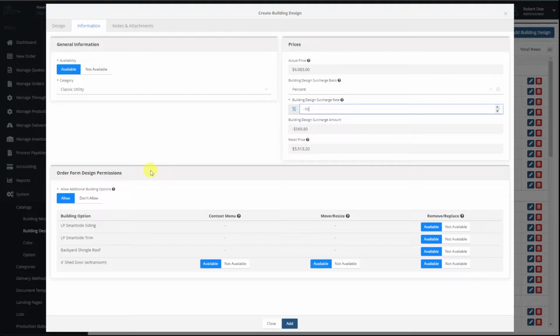The other section on the information page is down here, under the Order Form Design Permissions. Here, I can specify whether or not the order form will allow salespeople or customers to select additional options for this particular building design. If I click Don't Allow, nothing can be added to that building. The only thing that can still be changed is the color.